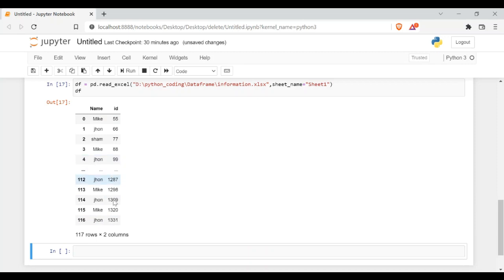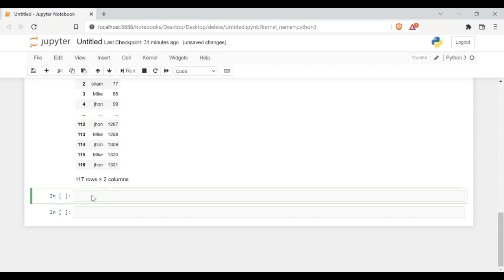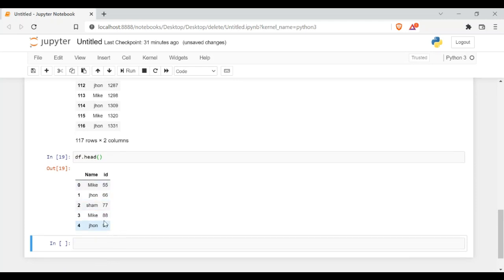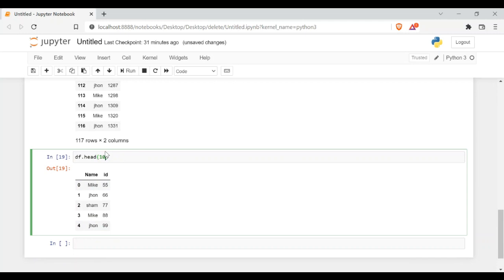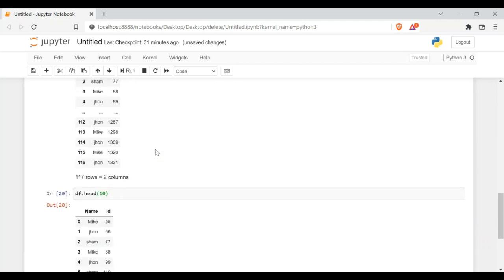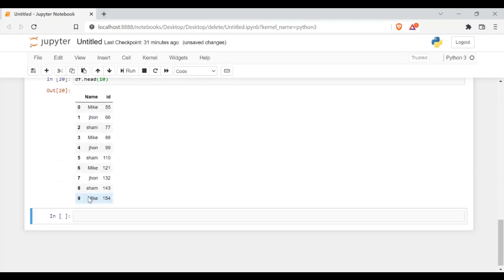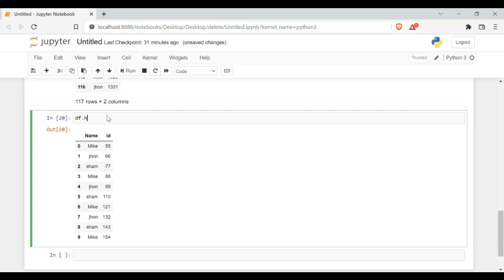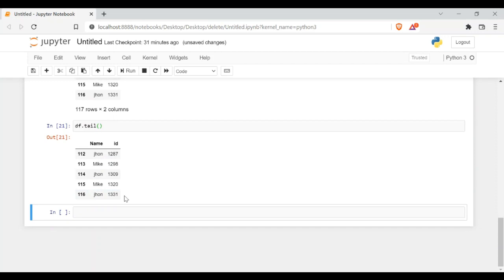So what we can do, if you want to see the first few rows, for that you can use df.head, and if you run this one, you can see I can see 5 rows, which are the first 5 rows. Now if you want to see the first 10 rows, you can give here the argument as 10, and you can get the first 10 rows. The same, if you want to see the last few rows, you can use here tail. So these are the last 5 rows.